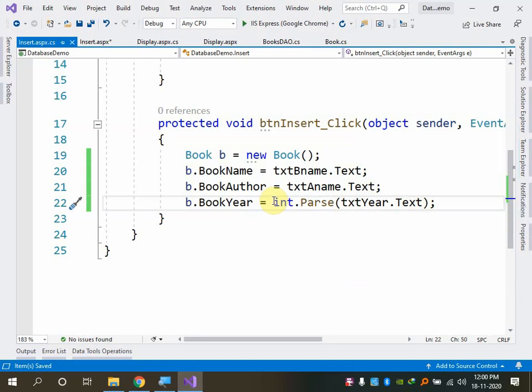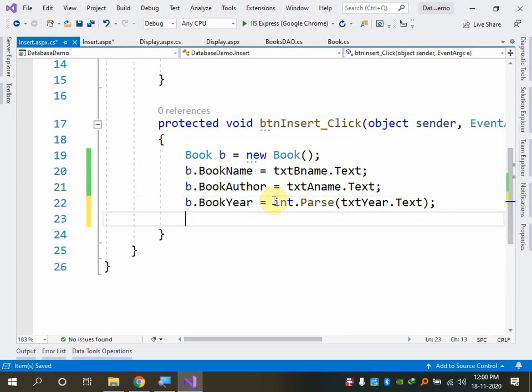Alright, but right now I cannot guarantee. There might be an exception happening if you gave something else apart from a number. Is that fine? Okay. So far, what have I done? I have created an instance of the book class with the values the user has given, and I have put them here appropriately. What's my next step?